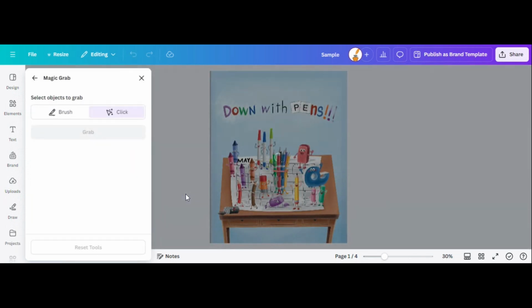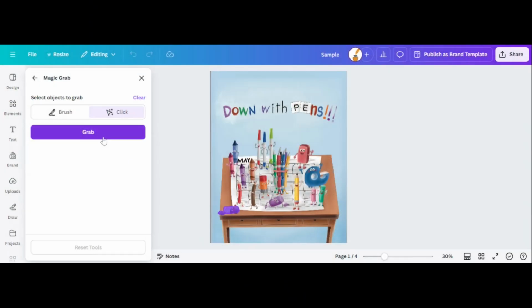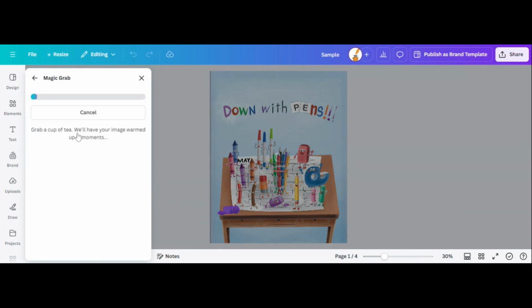Easier than erasing when you're grabbing an entire item like this little guy. So I'm going to come over here and grab him. See, I clicked and grabbed him. I'm going to go grab. It's going to remove him from the rest of the image because we don't want him there.